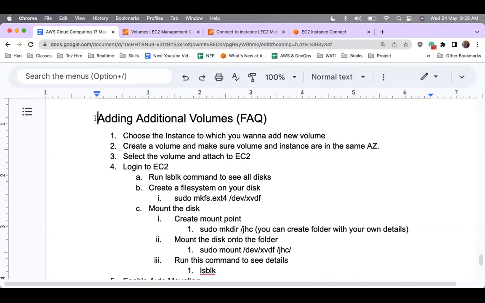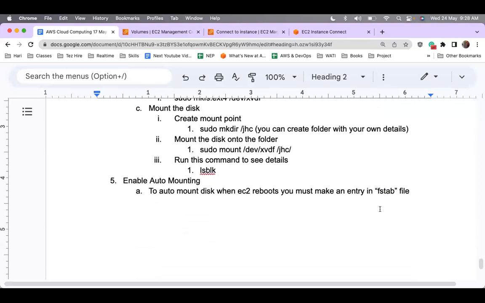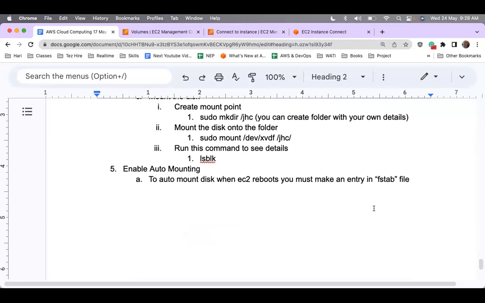So when they ask you this question, you must explain all the steps I'm giving here. Create volume, attach volume, log on to EC2, right? Create file system, create mount point, mount it, and finally add an entry in fstab. That's it. Only then that person will accept your answer. If you miss fstab, they will not accept that answer.